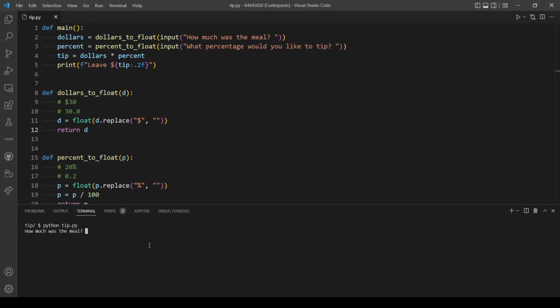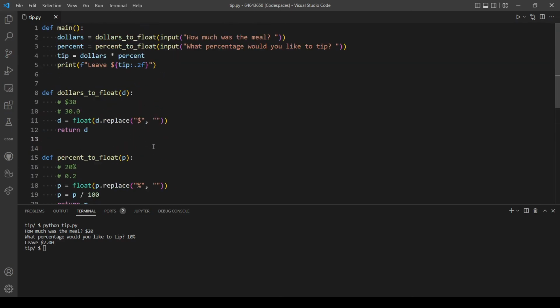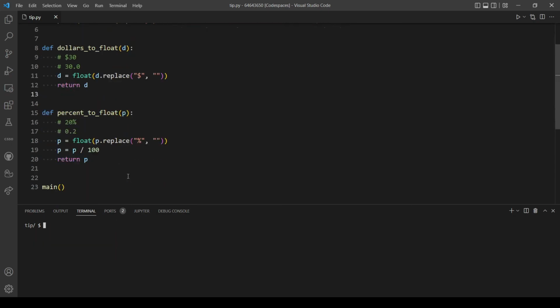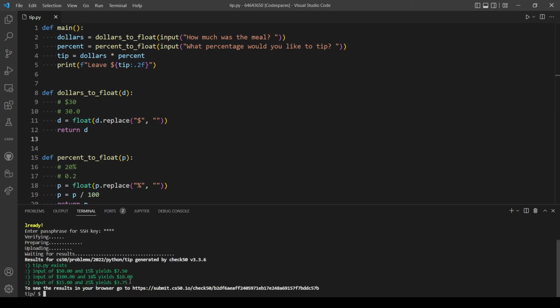$20. I always forget to put the dollar sign at first. Okay, percentage 10%. Yeah, it's also working. So as you can see, it's a bit cleaner now. We only typed float once. So yeah, let's use check50 just to make sure everything is working and we are passing every test. Okay, as you can see, we passed every test in check50.